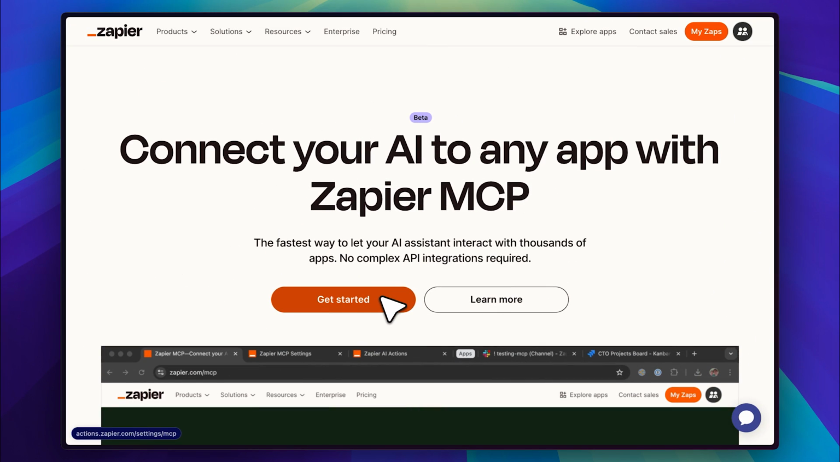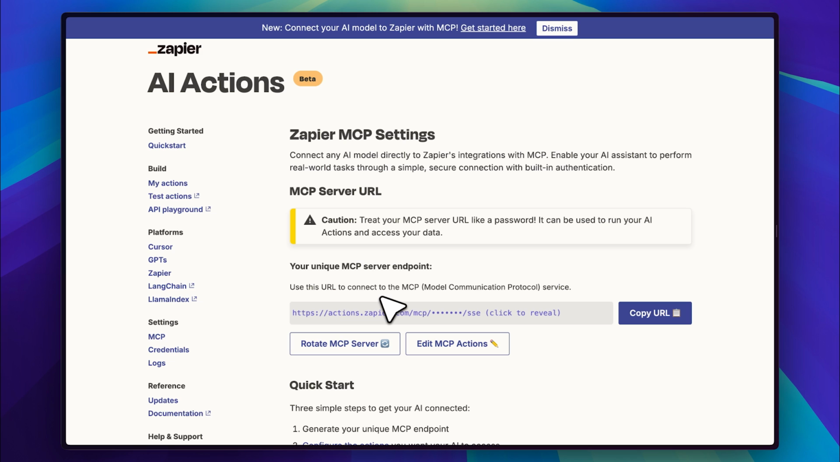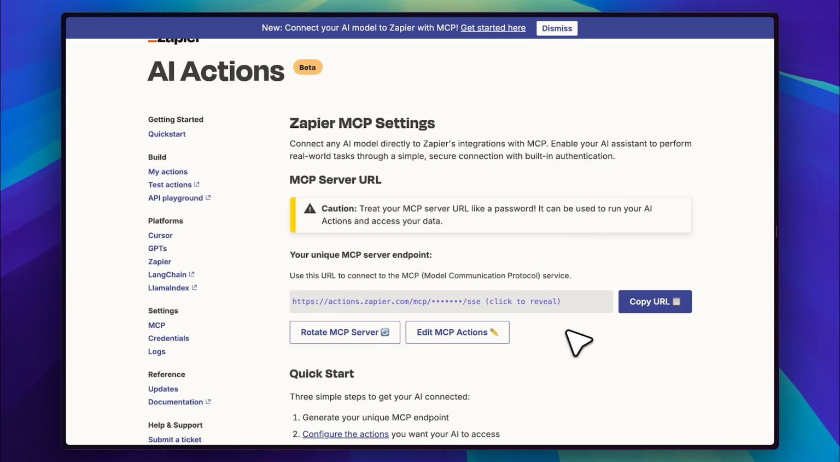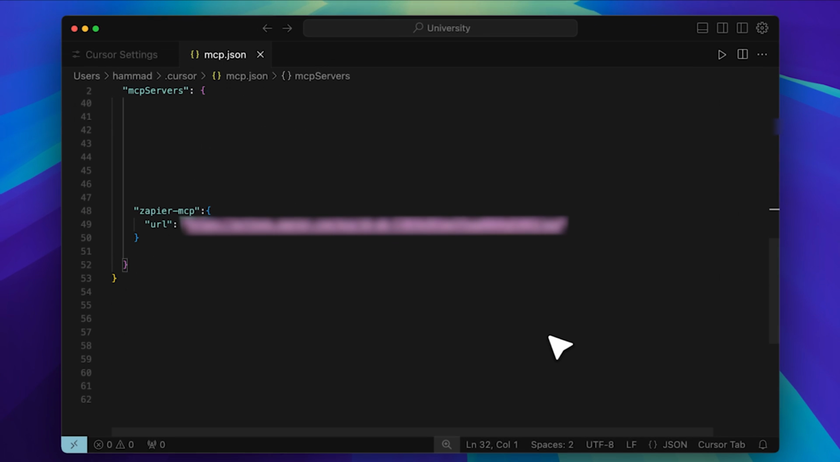Alright, now for the installation. Once you click the Get Started button, you'll be taken to the dashboard. Here, you'll see a Generate button that creates your unique MCP server endpoint. I've already generated mine. This endpoint works like a password, allowing your MCP client to connect with the Zapier MCP server. If it gets leaked, others could access it, so keep it secure, just like a password. Once you have it, simply copy it and head over to Cursor.